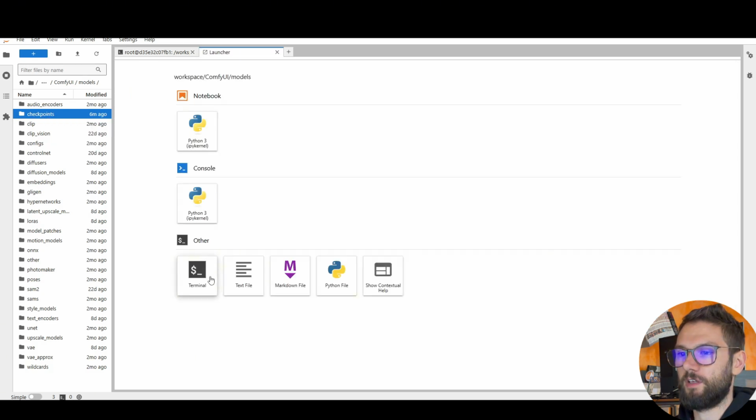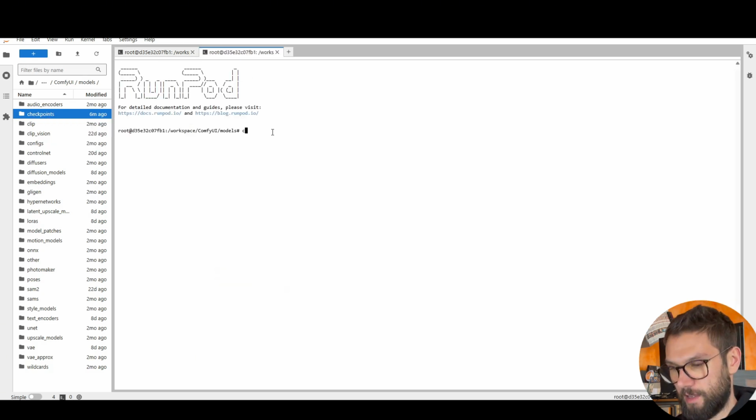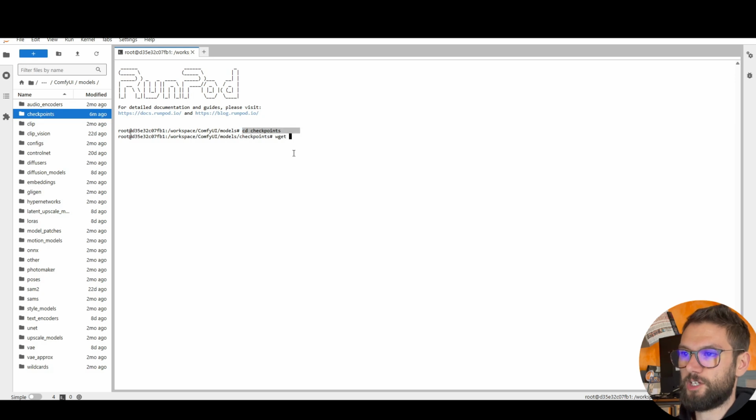That is basically the same thing as doing the double click. So I let you see. If I go into terminal and I go cd LoRAs, for example, and I press enter, now I'm inside my LoRAs folder. So again, cd checkpoints. I will put all those commands in the description of this post so that you can copy and paste them, but with cd checkpoints you get into the checkpoint folder.